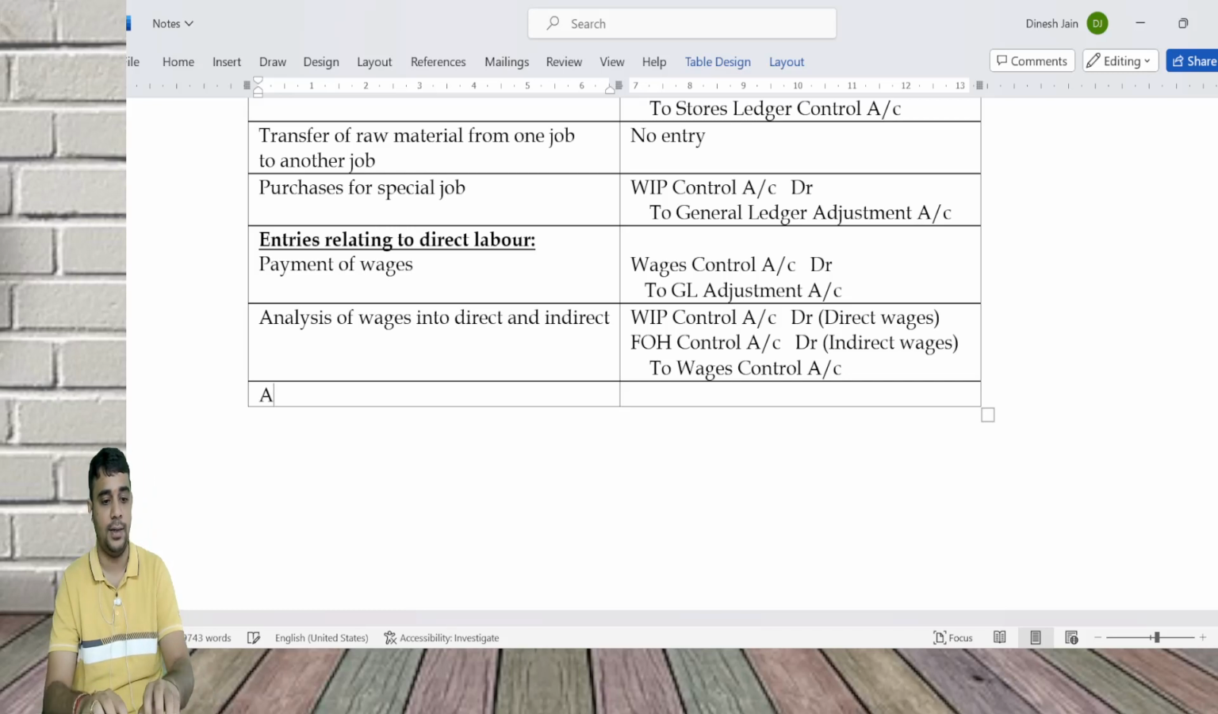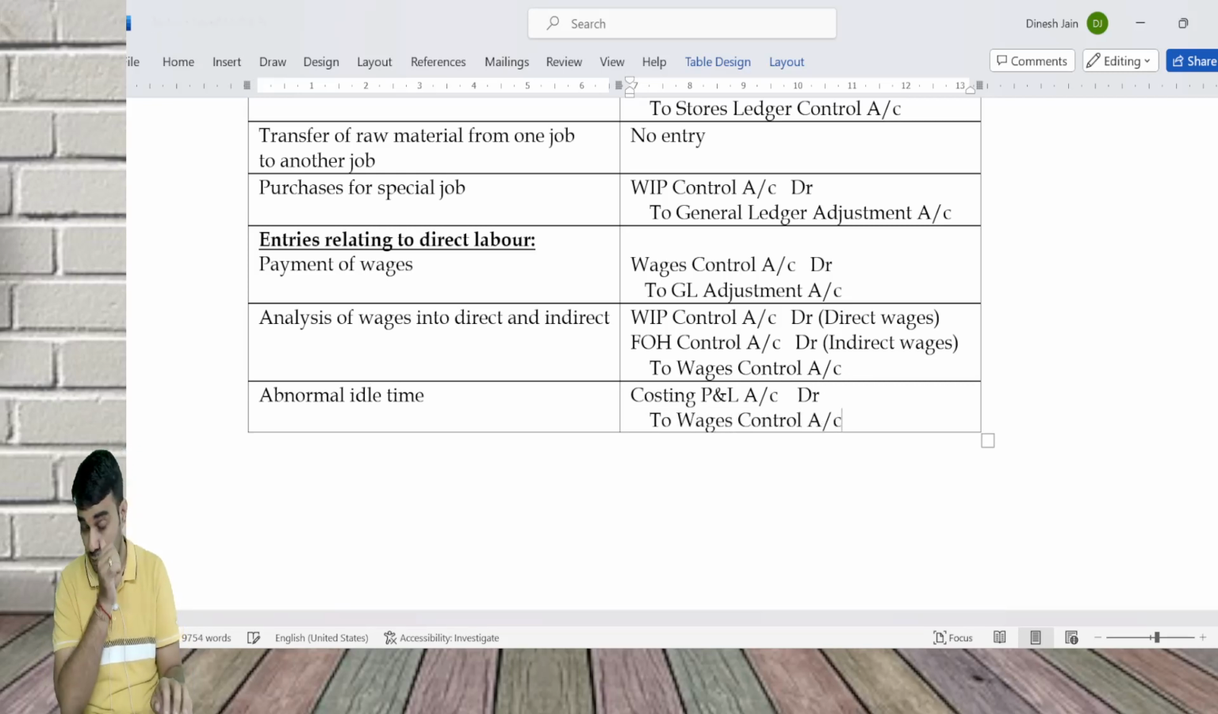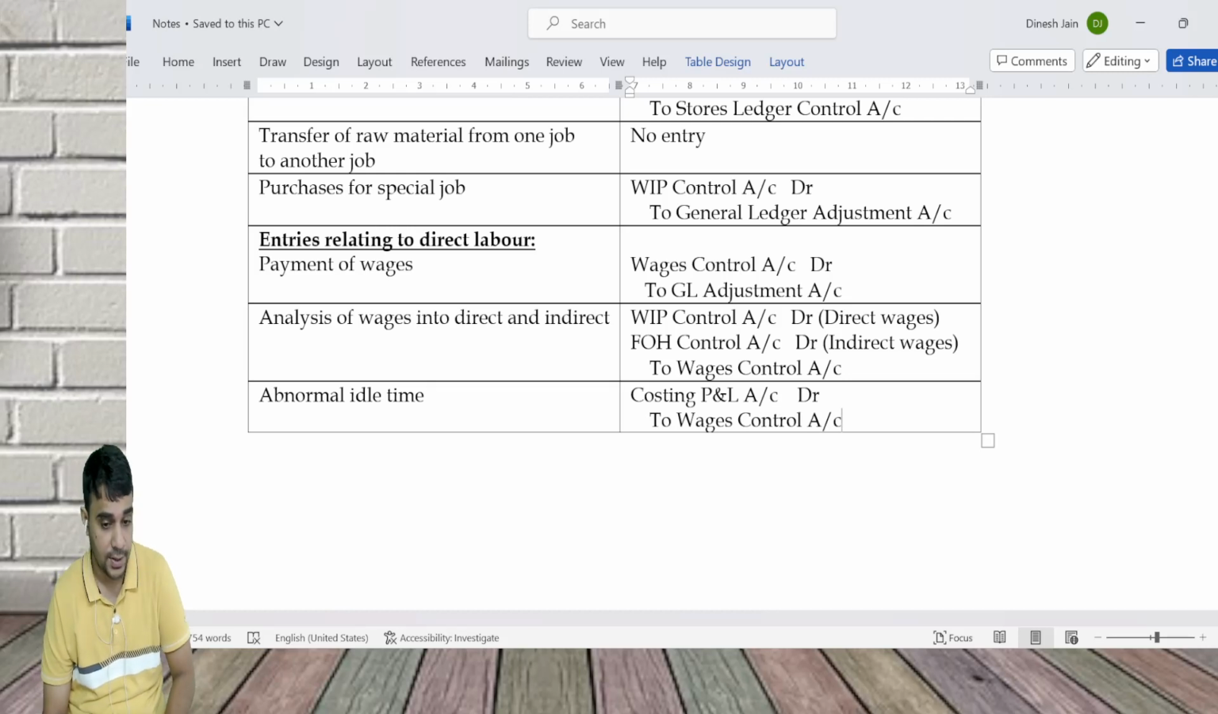Next, abnormal idle time. Costing P&L account debit to wages control account.